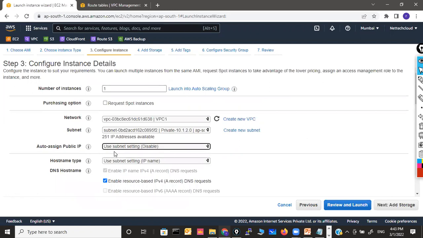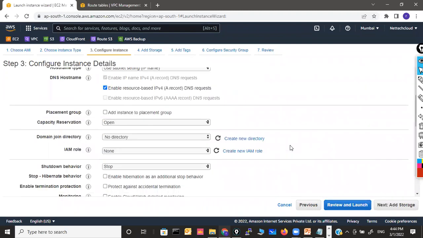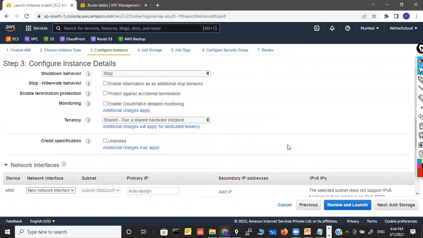And I must add another point here. Even if you have not enabled this option to assign a public IP address on this page, and later on you realize that an IP address is required here, we can go with another option, that is Elastic IP. We can attach a static public IP address. That is also a good option, but not free to use. You will be charged for that, but it is another option.